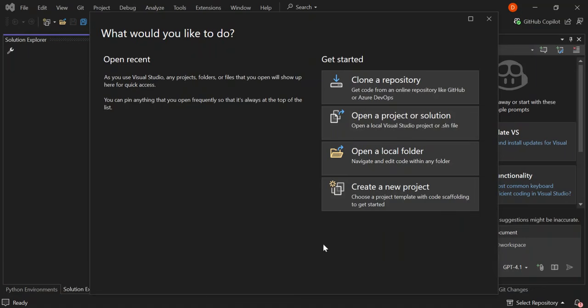Guys, welcome back once again. In this video, we're going to learn how to integrate SQLite into a .NET MAUI application using Visual Studio 2022. So if you're ready to build powerful cross-platform applications with local database storage, this is the perfect place to get started with. So let's dive in.